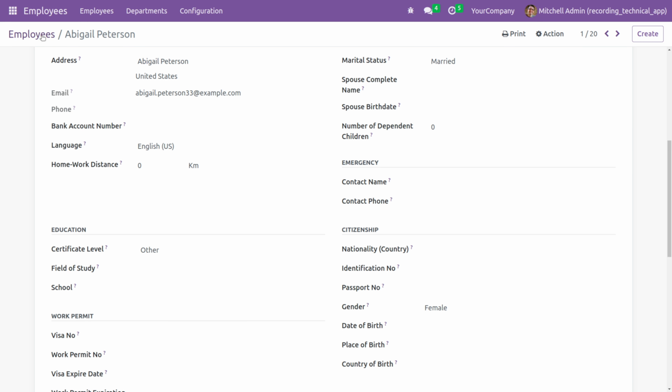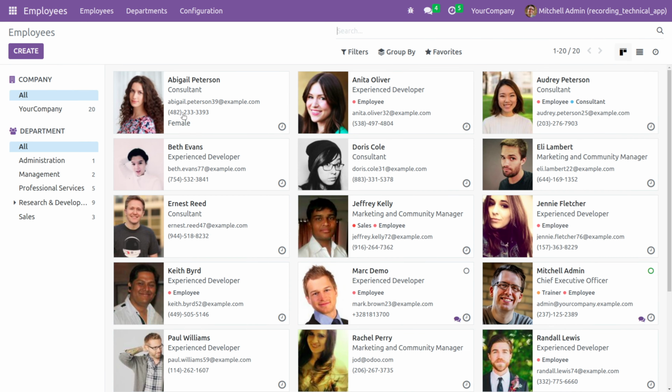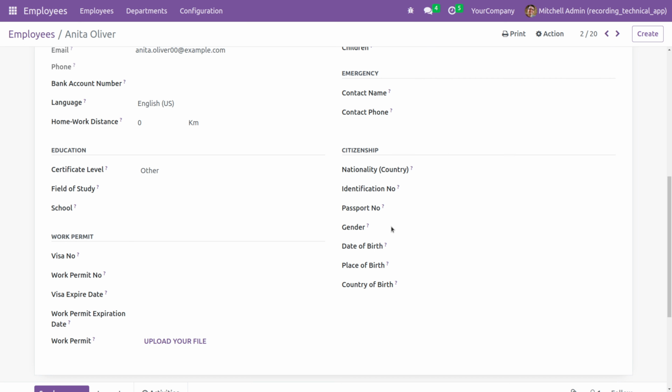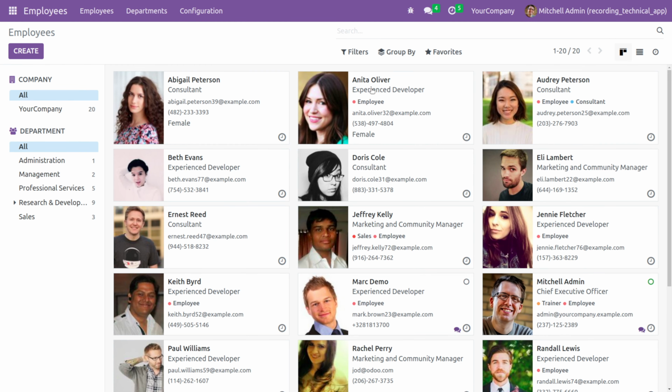Once you save it, if you go to the employees, that is the Kanban view of the employees, you can see that the gender field which we have set in the Kanban view is displayed here. You can see in the rest of the records, no gender is seen in the Kanban view because we have not set any gender for those employees. Once you set the gender for the employee, if you go back to the Kanban view, you can see the value that has been displayed.